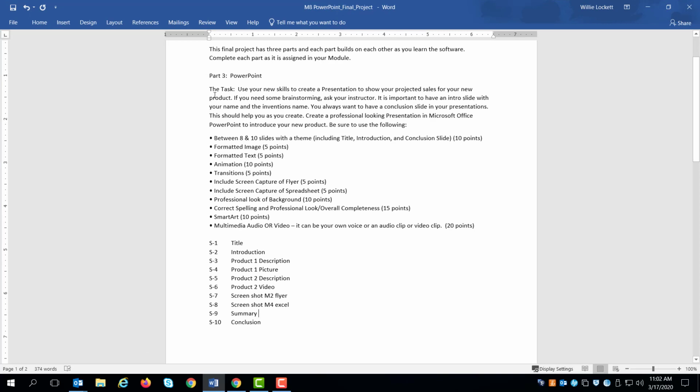What's required? Okay, so as you know, in Module 2 you created a flyer about a product, and then in Module 4 you created an Excel spreadsheet about that product, and now in Module 8 we're getting ready to tie all three together and create a PowerPoint based on your project. Okay, so it says use your new skills to create a presentation to show your projected sales for your new product. If you need some brainstorming, ask your instructor.